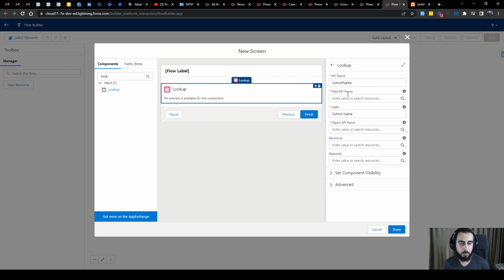Now, the most important two entries here are the object API name and the field API name. Now, the way this lookup field works is that we will always ask the question, where are we looking up to, not where are we looking up from. In other words, from which object are we looking is not an important question. To which object are we looking is the important question. In this case, we need accounts. So we need to be looking up to accounts.